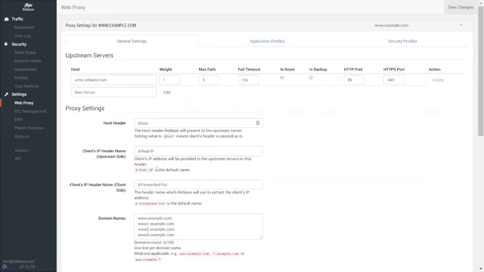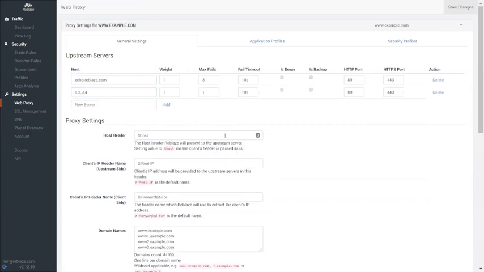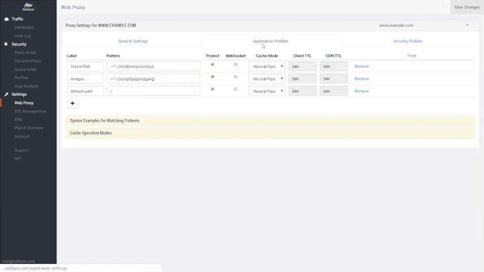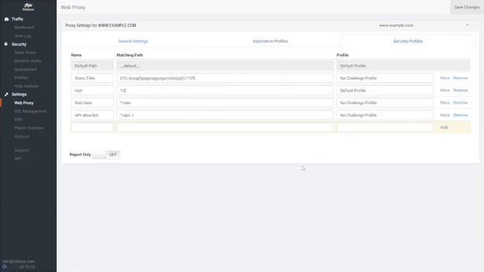Generally speaking about managing the web proxy, we can be your global load balancer very easily. I'm adding another origin server, and I can do round robin and weights. And of course, it can be down or backup very, very easily. We can manage also the cache, the CDN, through here, and this is the security profile.